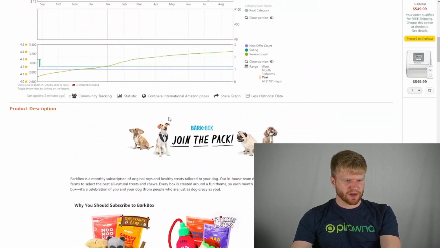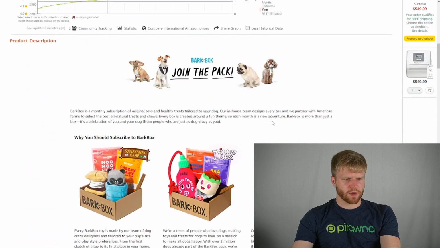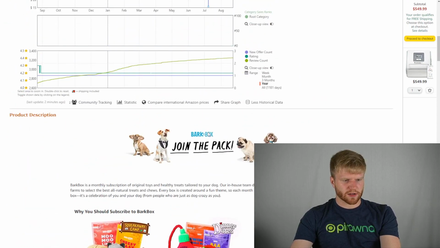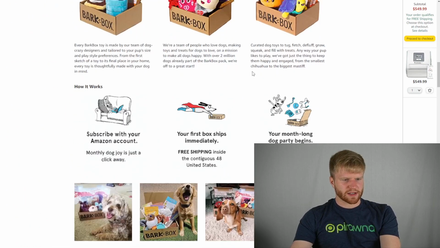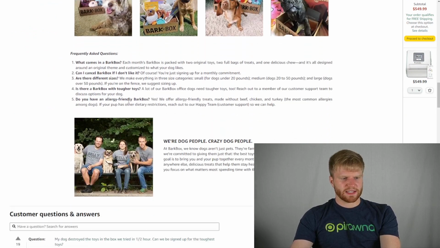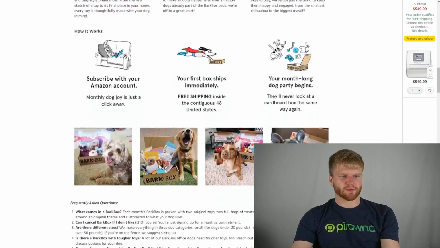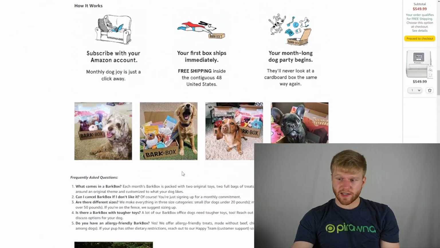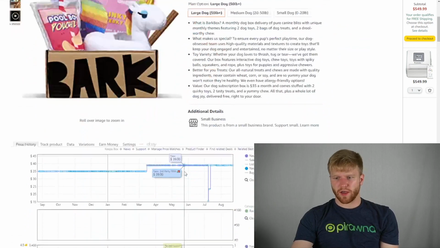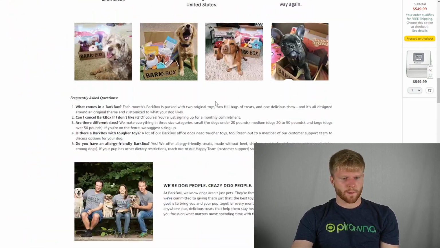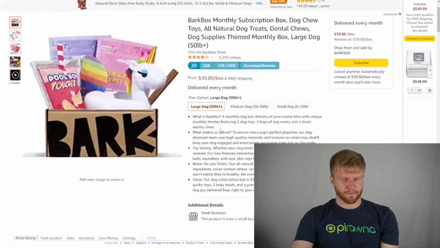This is an example. This is a really bad example, but this is an example. So you see how right here under product description it has all these images. This is a way you can customize it and really tell your story through this A+ content, and you'll be able to show all that through this. So here, that's some cool stuff there.